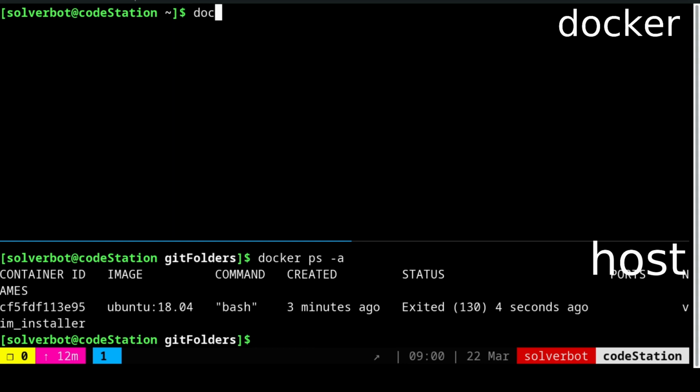I've already pulled it. Now what I'm going to do first and foremost is start by running the command docker run -it. I am going to use a switch called --rm.